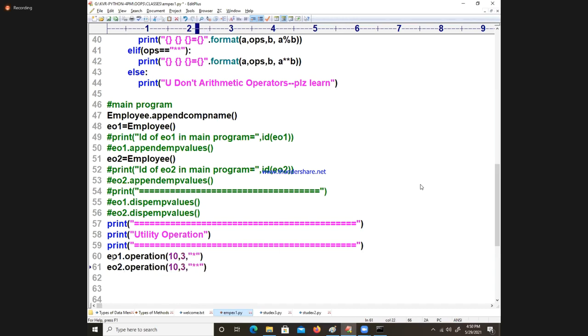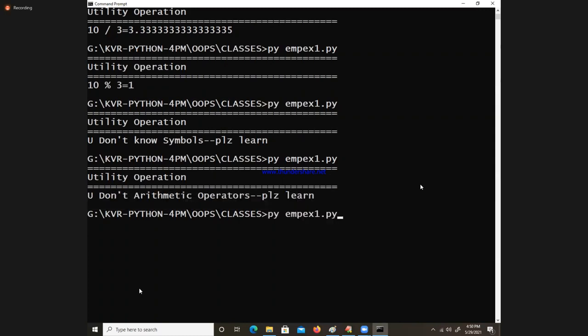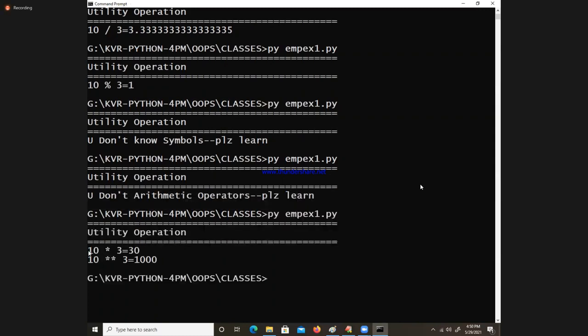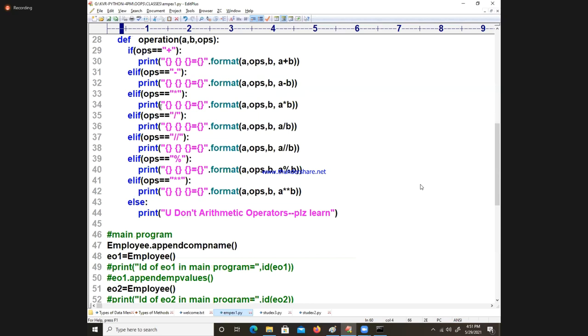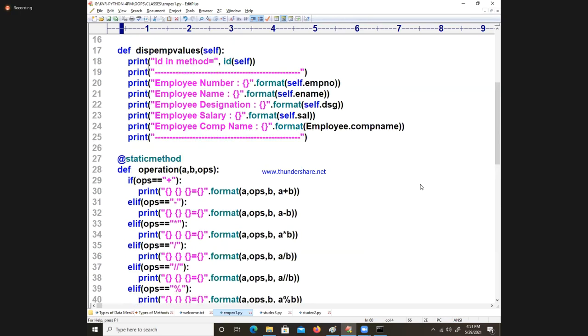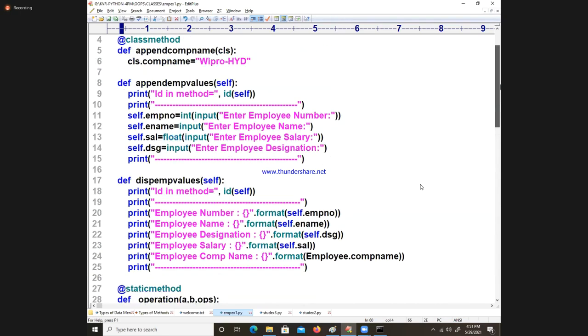See, I am calling this method with respect to object also. Static methods can be called with respect to object also. See how beautiful operations we are getting. See, 10 star 3 also you got it. Tell me, what do you know about static methods? Instance methods. See how beautiful.